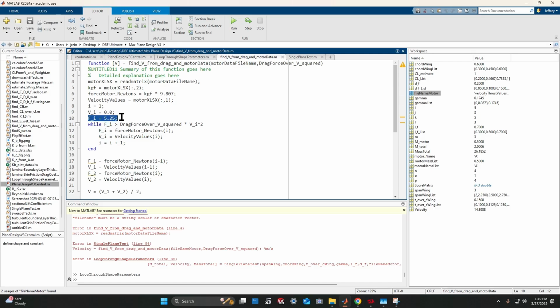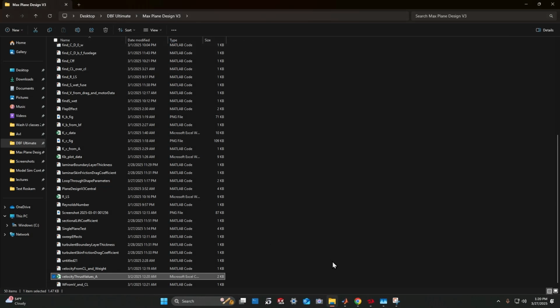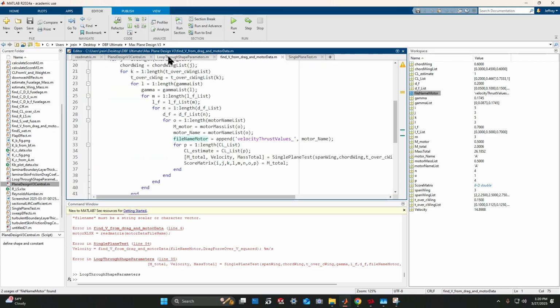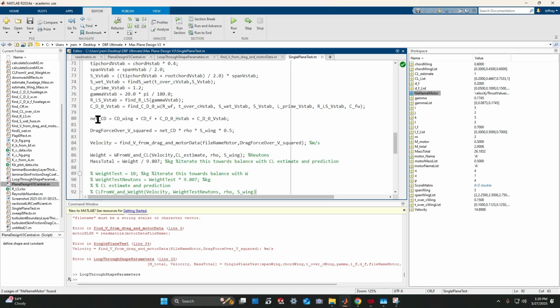So this is like a maximum amount of force in kilograms of force. So basically, kind of like pounds. So this is like kilograms times 9.81. And so while that's greater than the drag force over v squared, which is imported from loop through shape, or from the single plane testing, the drag force over v squared is the net CD times rho times S times 0.5, which is just the equation for drag given CD, but without v squared in it.